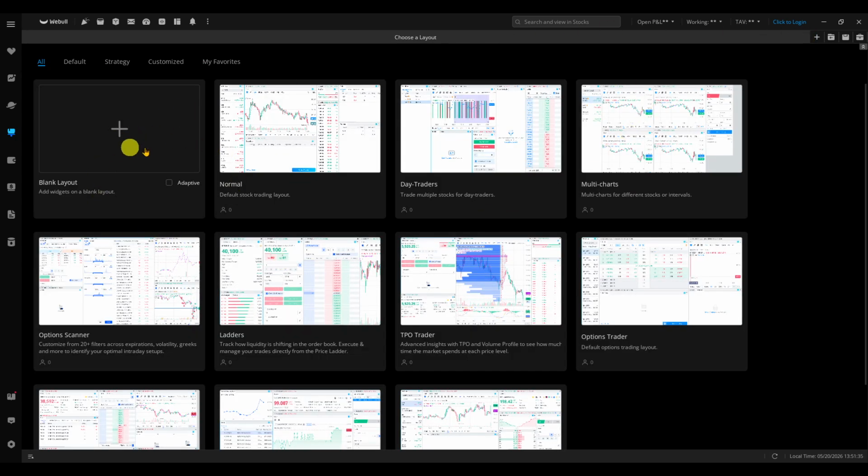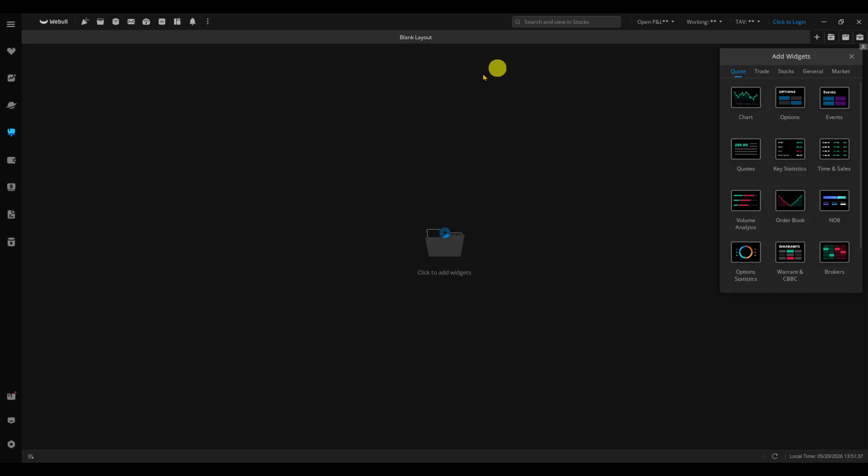Next, pick the blank account layout. Blank means you're starting from an empty canvas, which makes it easier to place TurboTrader exactly where you want it. You won't delete anything in your other layouts, you're simply creating a fresh view.